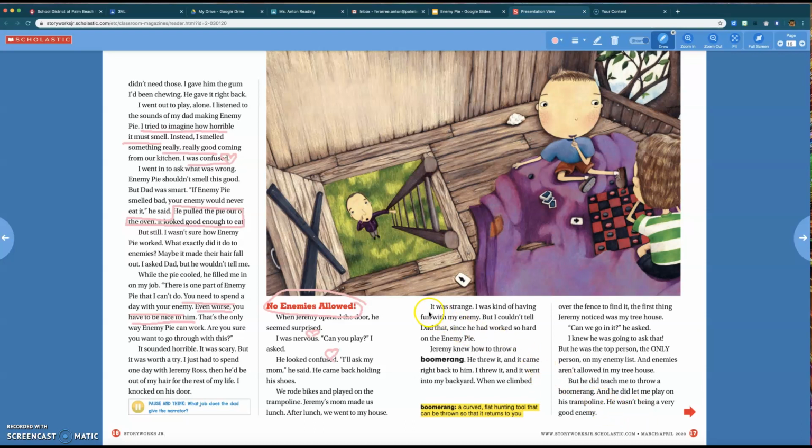Okay, so right here, it was strange. I'm kind of having fun with my enemy. Uh-oh, he hasn't even had the enemy pie yet. But now he wants to go in the treehouse. But he's not allowed, right? Because he's the top person, the only person on that enemy list. So he's not allowed. Okay.